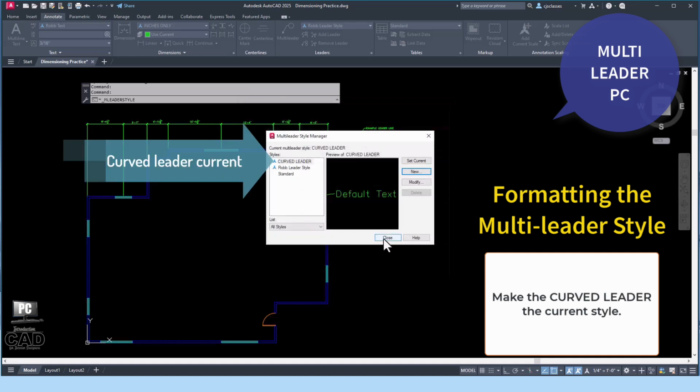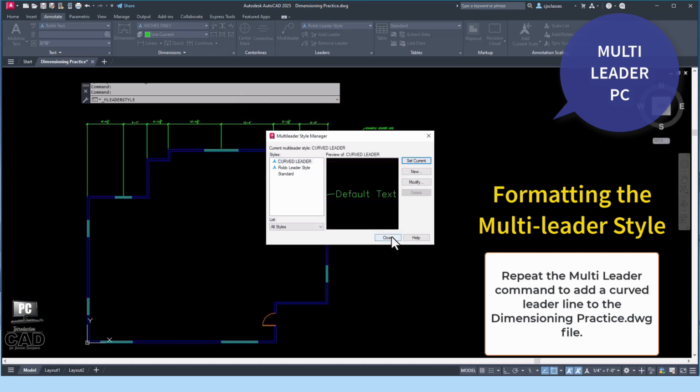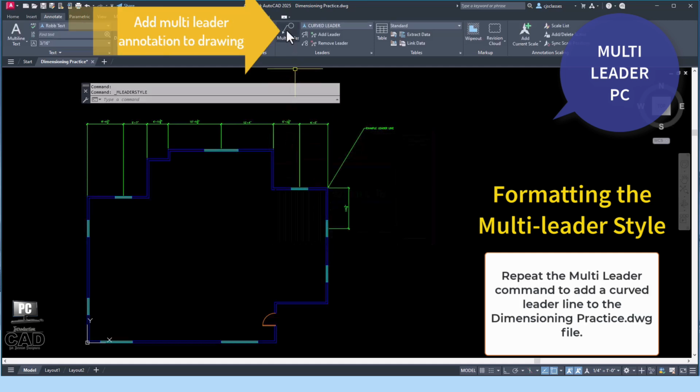Make this new style the current style. Then pick the Close button. Repeat the multi-leader process to add a sample curved leader line to this file.